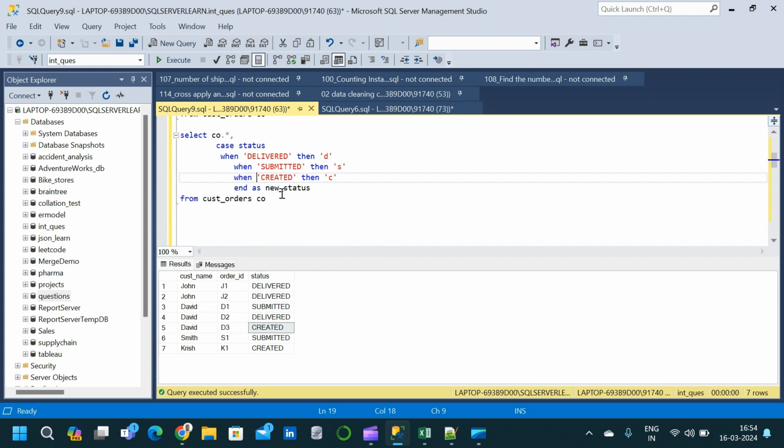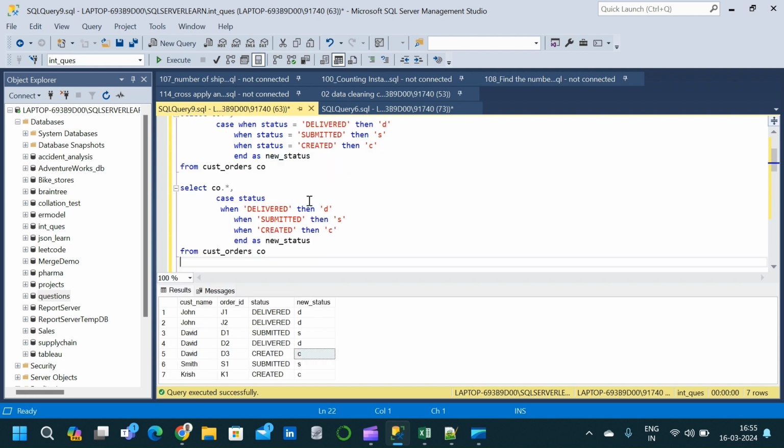Now let us run this query and see what the result is. We will get the exact same result, where we have a new column where delivered is changed to D, submitted is changed to S, and created is changed to C. And if we compare both the queries, we can see that we don't have to write this status equal to multiple times in the new case statement. Instead, we only have to mention this status column once, and apart from that, only mention the value for that particular status column, and then provide the new value.